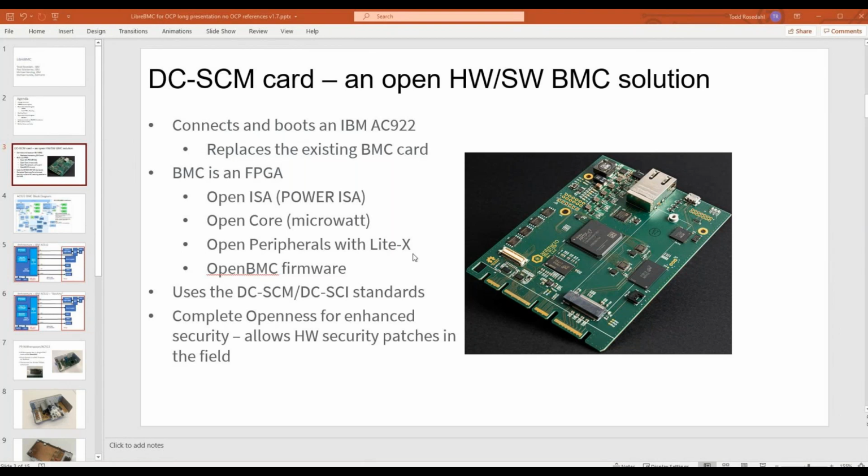Instead, we want to use an FPGA so that you can completely inspect the contents of the hardware, and then also roll changes to the field if you would need to. So what we're doing to do a proof of concept on that general concept is we're taking an IBM AC922. That's the big servers there at Sierra and Summit, the big supercomputers, and we have an existing BMC card in there. We're gonna pull that out and replace it with a card that has an FPGA on it, and everything again is completely open.